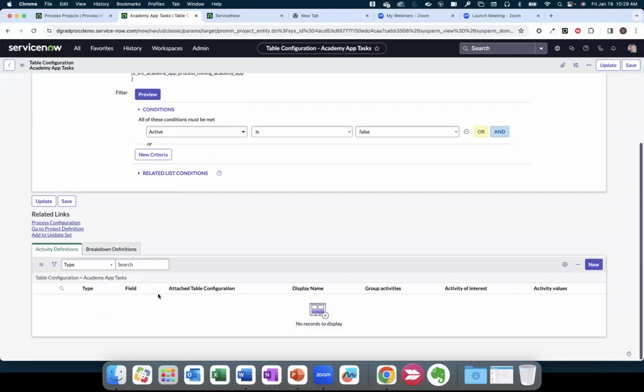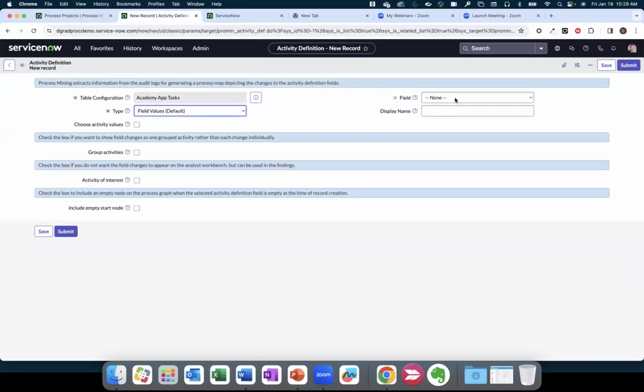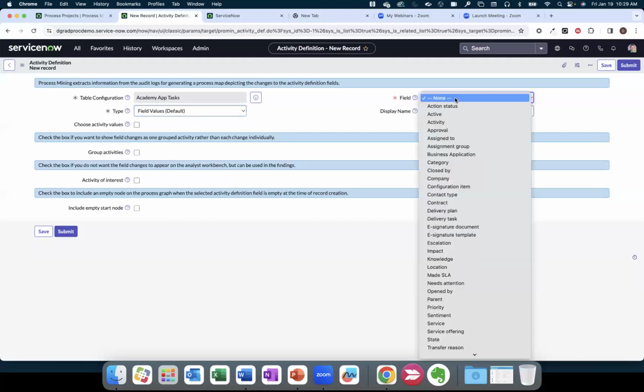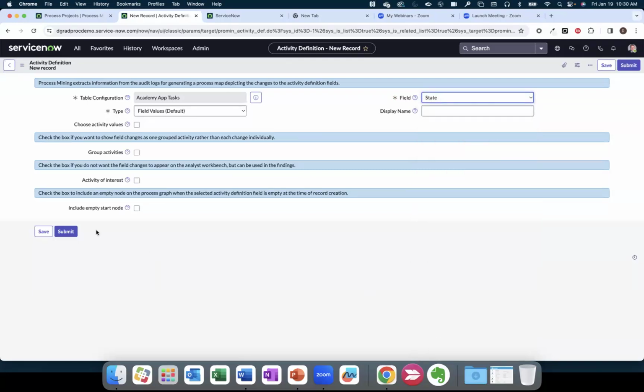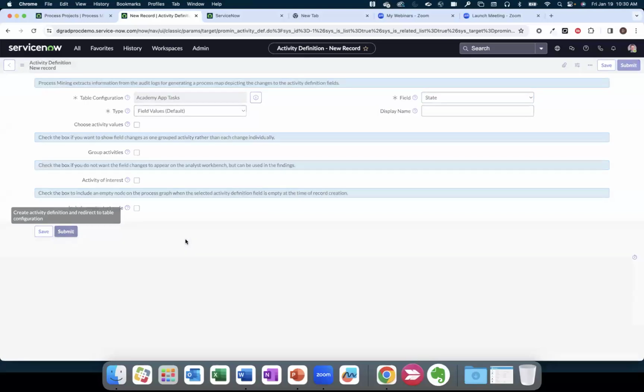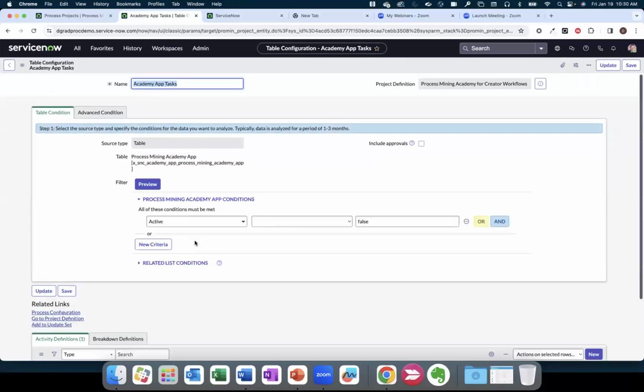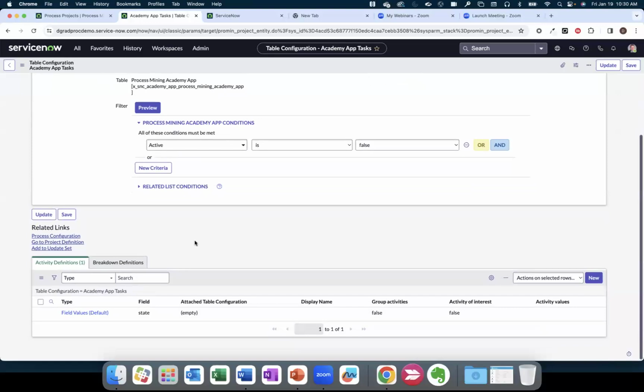And then what do we do next? Well, of course, we want to add our activity definition. For the newcomers, an activity definition is what is the thing on the record that's changing over time that we want to track and look for bottlenecks between. Usually we do things like state and assignment group to start with. But if you want to look for, let's say, reprioritization issues inside of the organization or recategorization bottlenecks or challenges, you can apply, let's say, category as an activity or priority as an activity. So we've got our activity definition.